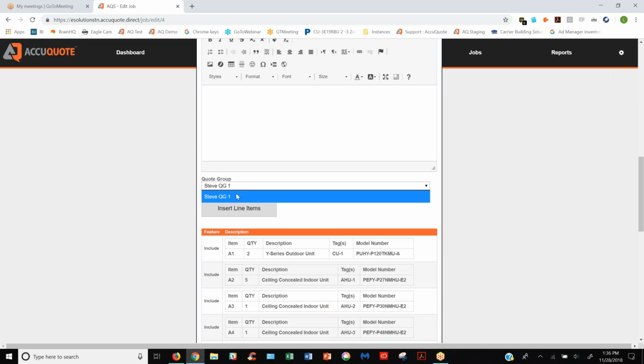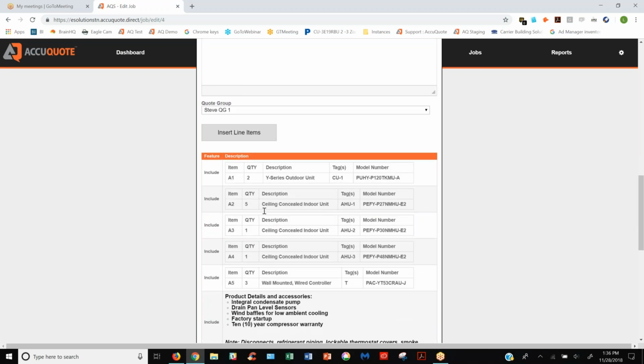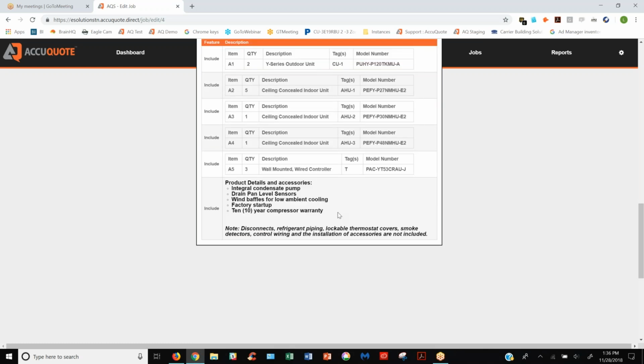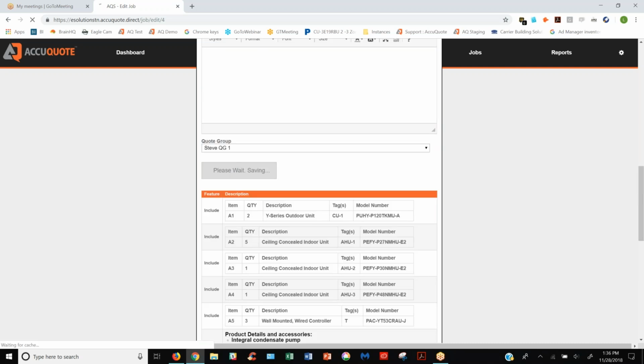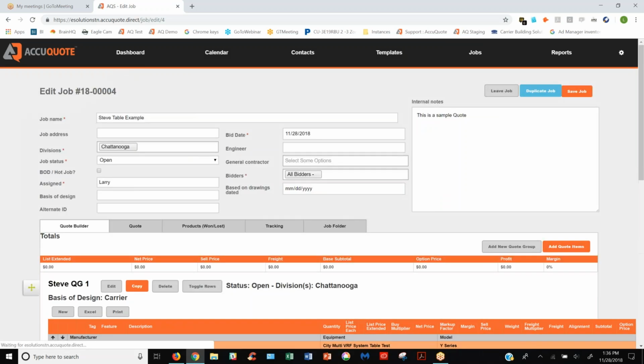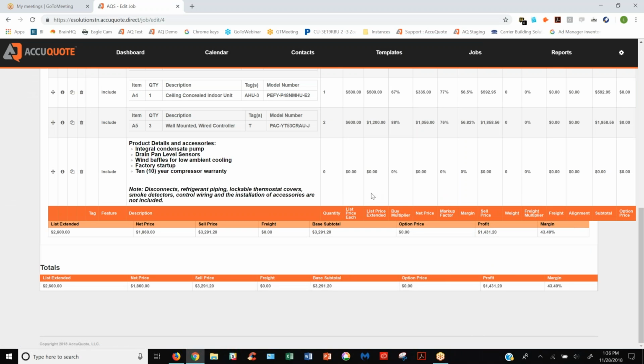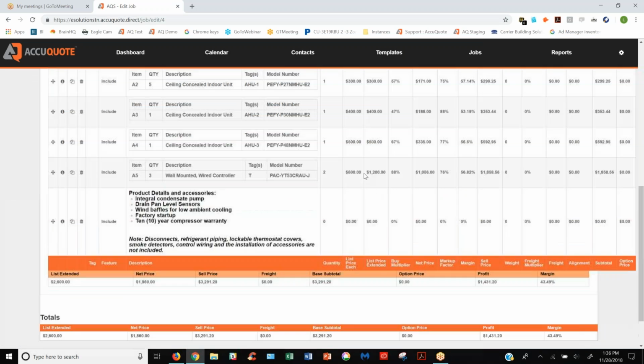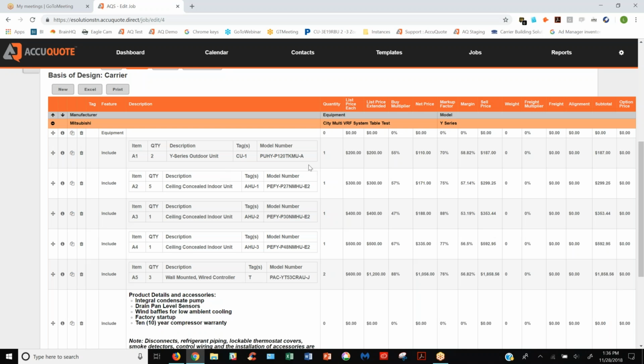Here's your quote group. As I mentioned, you can have as many quote groups as you want. So if you had 10 quote groups, it would ask you which quote group you want to put all this information in. And then here are my line items. This is that table I set up for you. And then I just have a secondary line where I put in some product details, and I'm going to insert those line items. And when I do that, it takes all that information from that template and sticks it here into my grid.